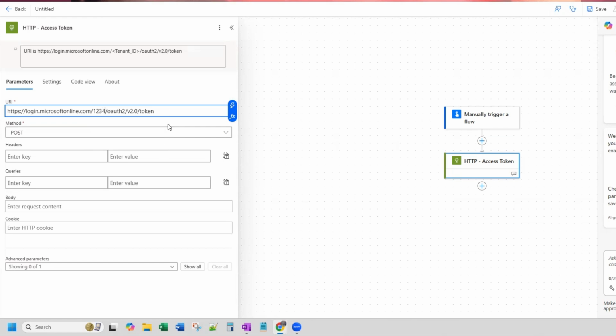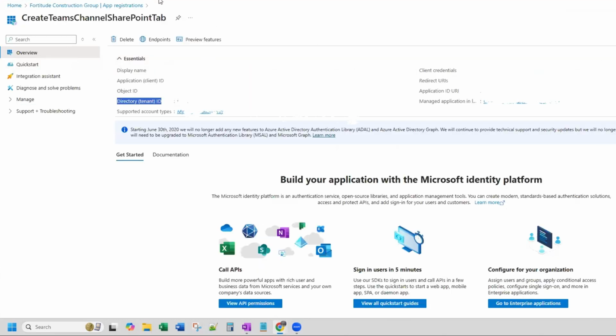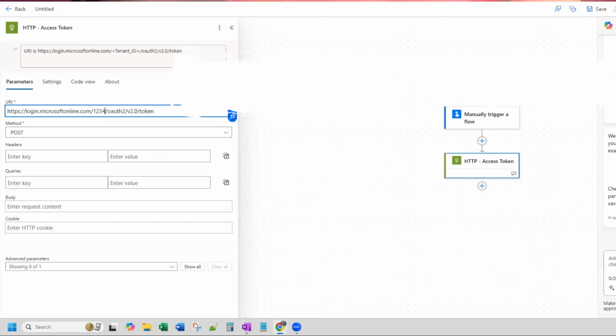To get your tenant ID, you need to go back to Azure, your Azure app that you created. And on the overview page, you can see the directory tenant ID is right here. And at the end of that ID, there's a little copy to clipboard button. So you can click that to copy that ID, go back here and paste it in right where it says tenant ID. And that will get you set up.